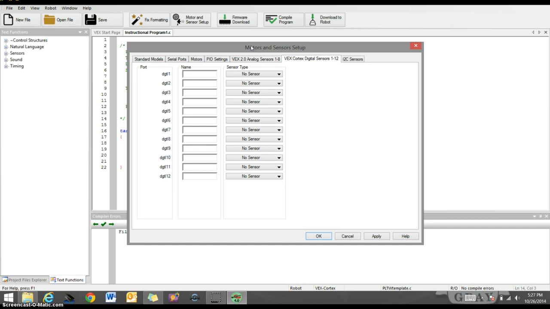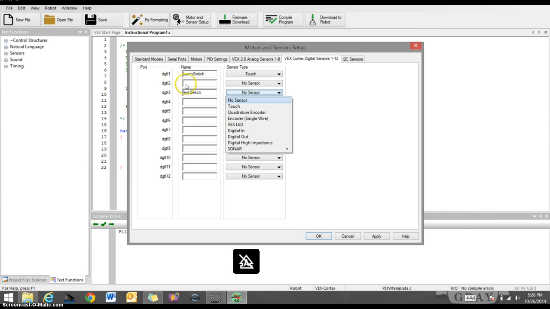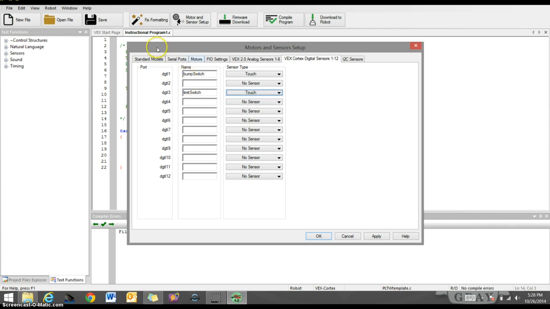Now I'm going to go to my digital sensors. I'm going to hit the bump switch. I'm going to say it's in digital 1. And I'm going to call it bump switch. It's a touch sensor. Now, if I have two, let's say I have a limit switch and it's in digital 3, I'm going to put it in digital 3. I'm going to call it limit switch, and that is a touch sensor as well. Okay, so now I have my motor in port 1, my digital sensors in digital 1 and digital 3.